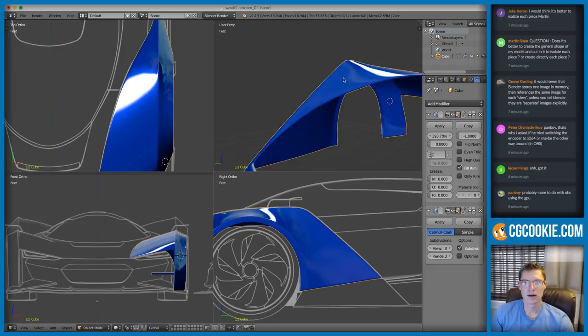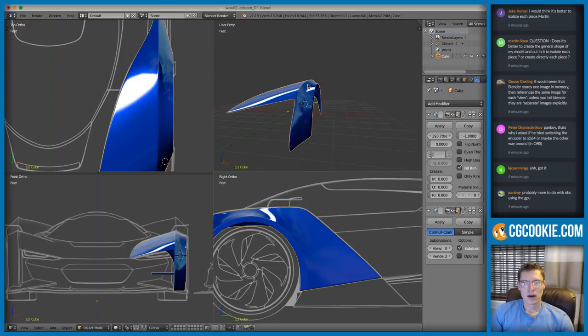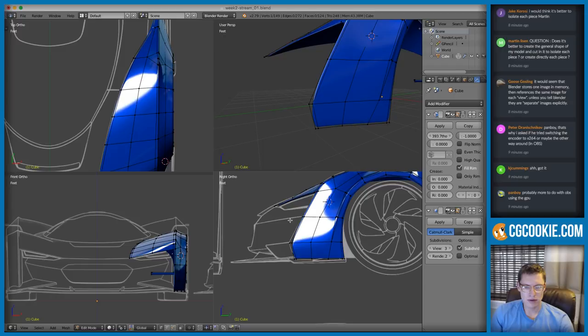There we go. It's looking pretty good. Pretty slick. All right. There's a couple more things, T's I need to cross and I's I need to dot.